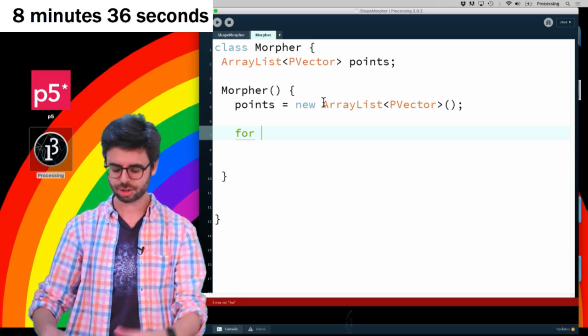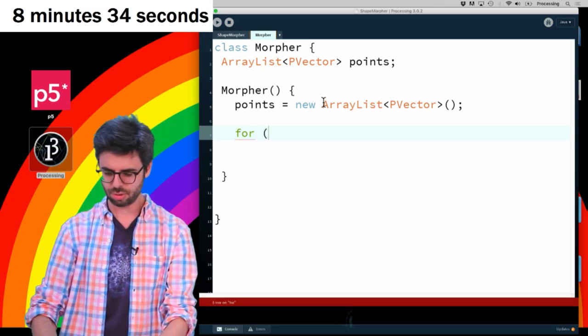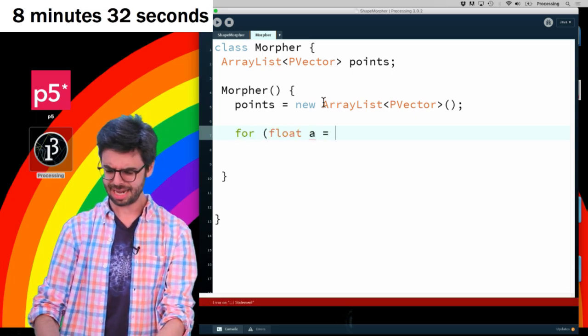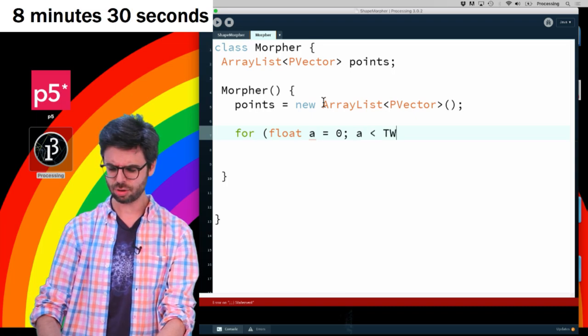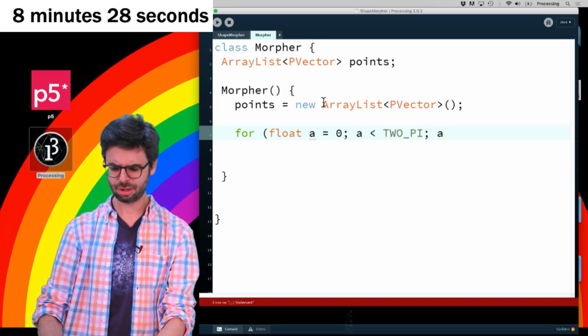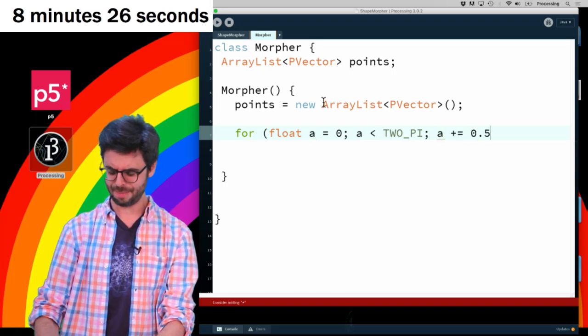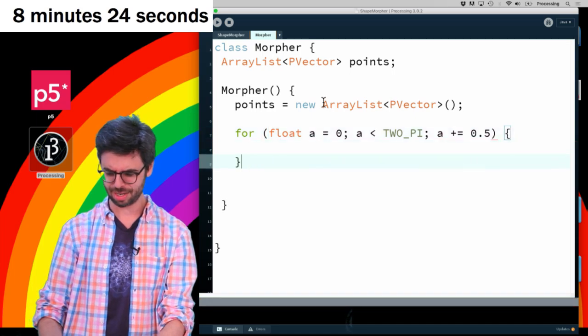So how do I make a circle? I can do an angle, right? An angle that starts at 0, and then the angle goes all the way up to 2 pi and goes up by some strange amount, like that much. I don't know, that's probably a terrible idea.